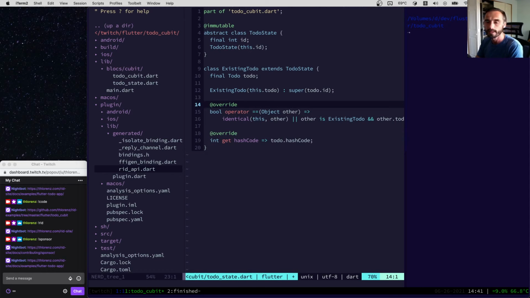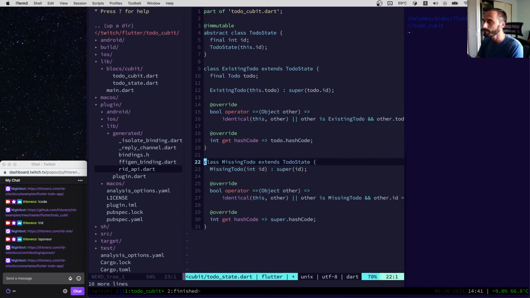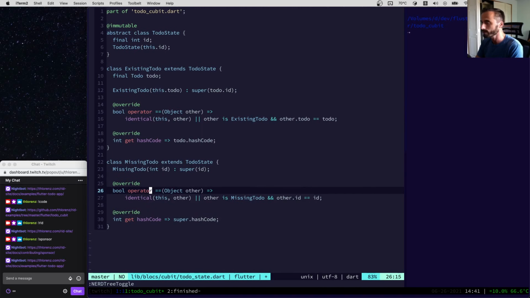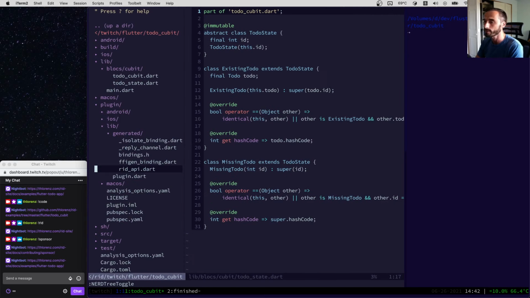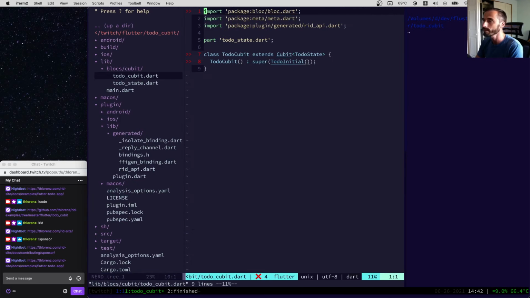Now the other one, and I'm going to just copy that because that's pretty trivial, it's really, really similar, the missing to-do. Well, in case of a missing to-do, we don't even have a to-do anymore. We just have the ID, like, okay, we have this ID, but we can't find the to-do. And we override the equals operator and the hash code as well, and it's just in this case the ID. Okay, so now we got our to-do state for the to-do Cubit, and let's go there.